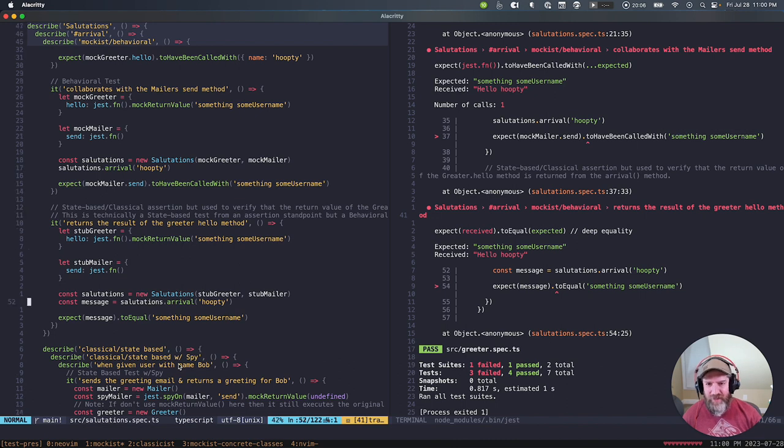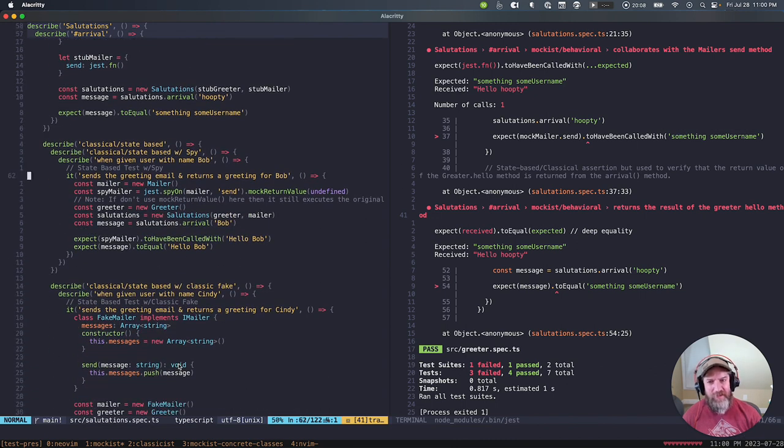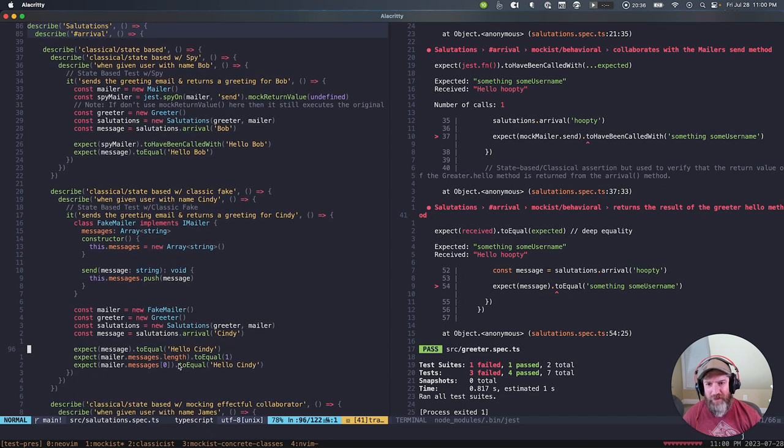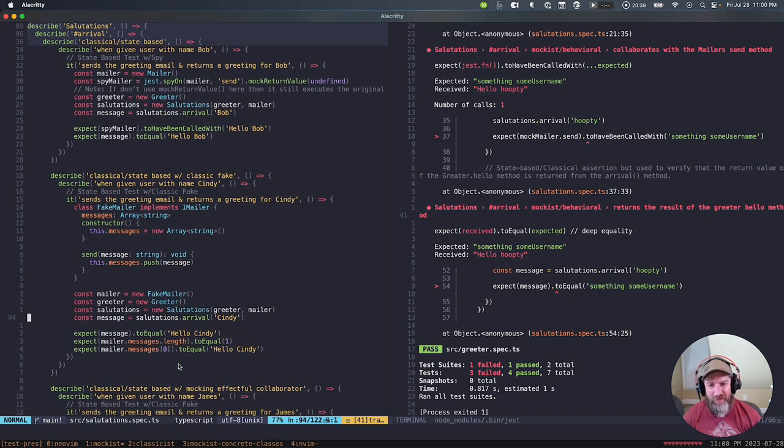Let's keep going and looking at the rest of our tests, even though all of these are passing. So all of our state-based tests are passing. And we can see that because they are passing, the external behavior hasn't changed, right? So when we call arrival Bob, the mailer is still being called with hello Bob, and the message that we're returned is still hello Bob. So the external behavior is still exactly the same. Same goes for all the other three of these, right?